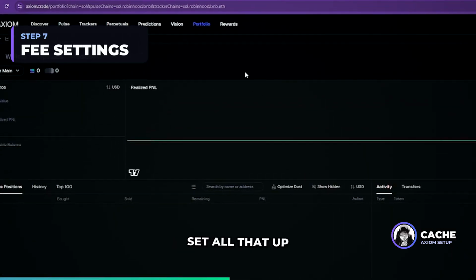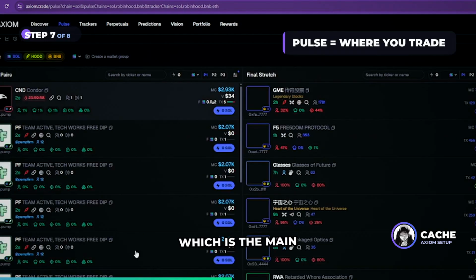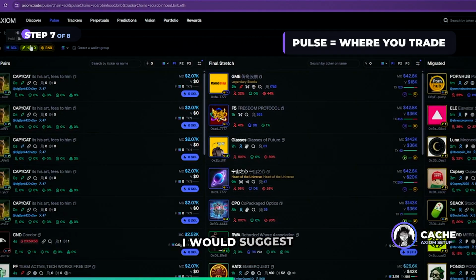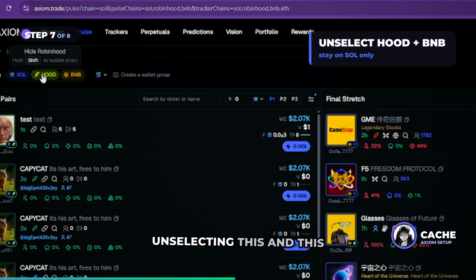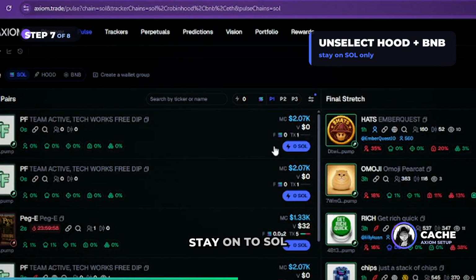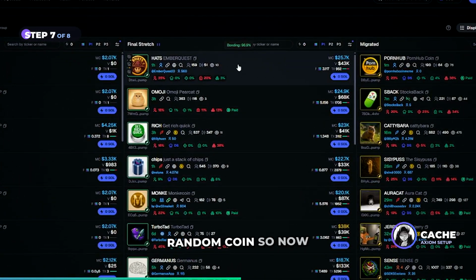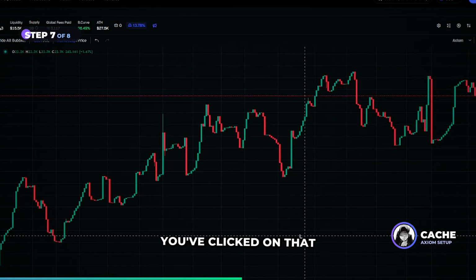Now that you've set all of that up, first, you're going to want to go to Pulse, which is the main thing to trade on. I would suggest unselecting this and this, which is Hood and BNB. Make sure you stay on Sol. And so what we're going to want to do is click on any random coin. So now you've clicked on that.